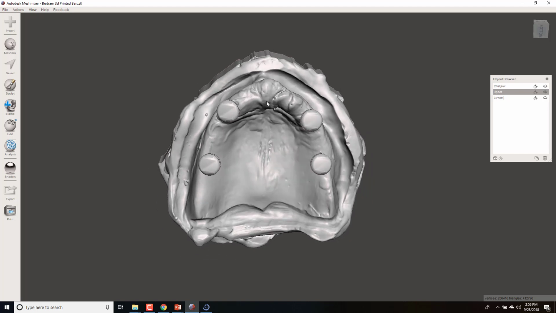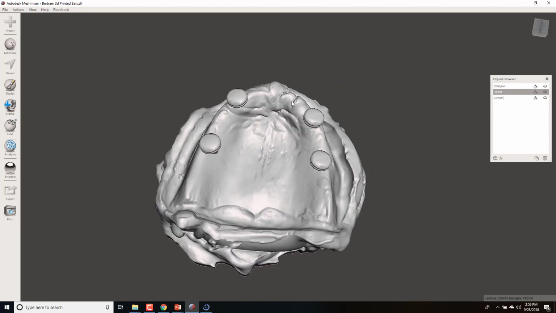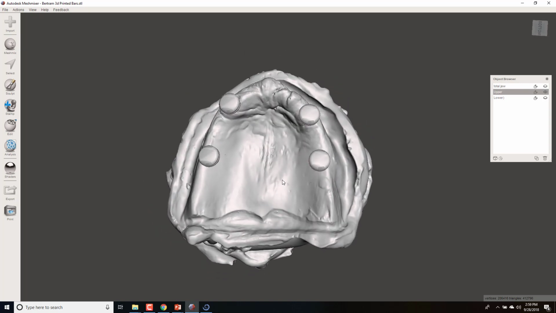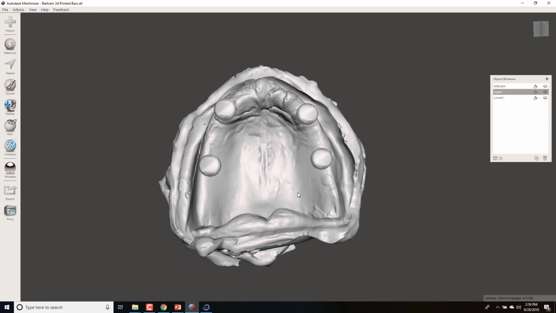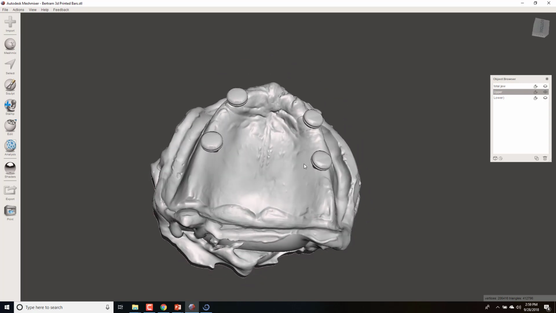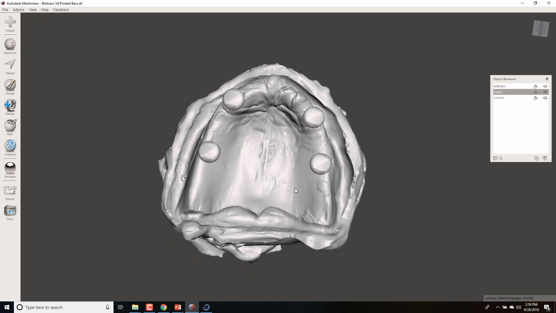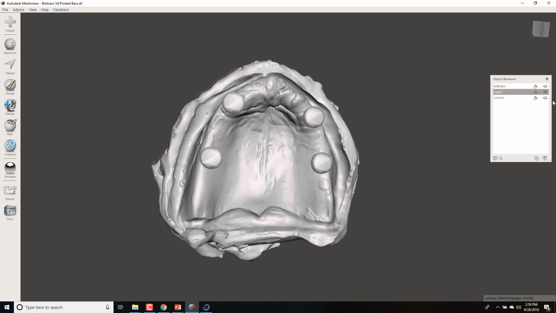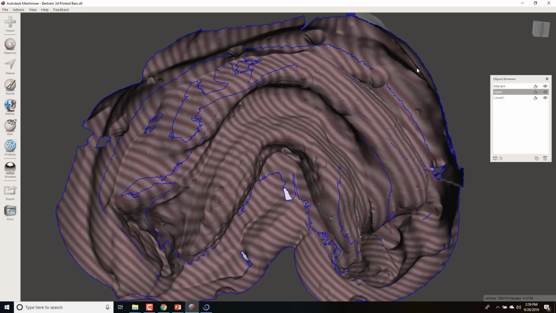I'm going to show in this video how to make a simple framework to put inside of a maxillary overdenture. There's a lot of applications for this technique. You can make partial frameworks if it's not too complicated of a design. You can make bars to go inside of a hybrid. There's many cool things that you can do for this. But for this example, I'm just going to be showing making a simple framework.